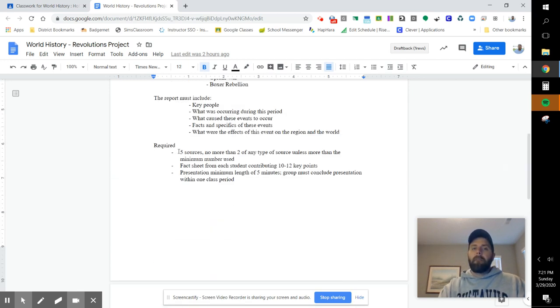But how formal is this? Well, we're hoping that you'll put in the time to find multiple sources, 5 sources, no more than 2 of any type of source, unless more than the minimum is used. Since we don't have access to the library, my guess is that we'll be willing to allow you to use electronic sources. But we do want multiple sources, 5 sources.